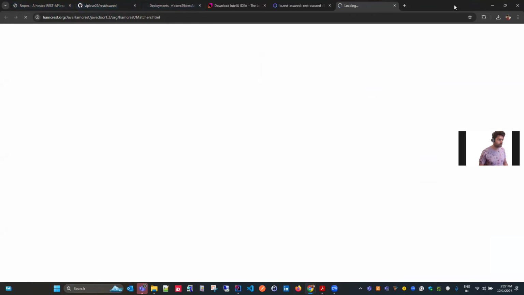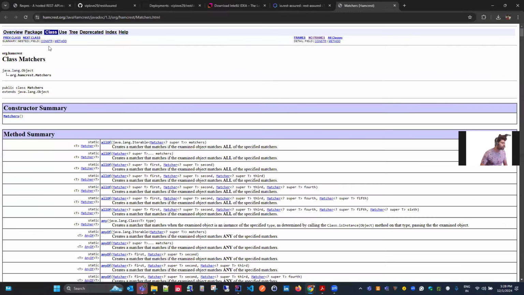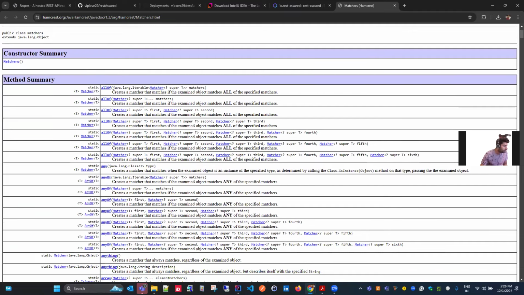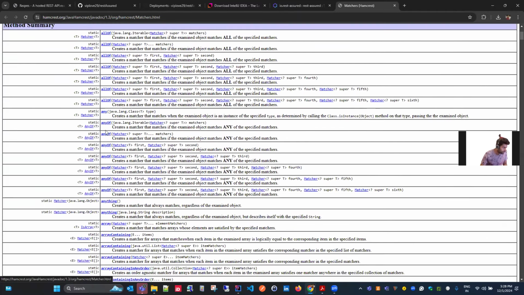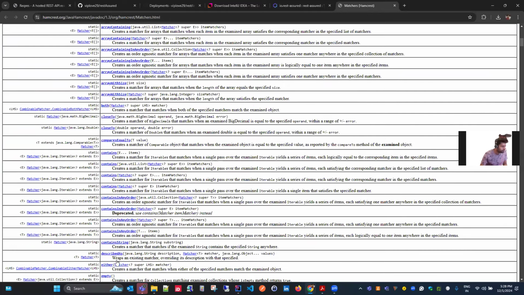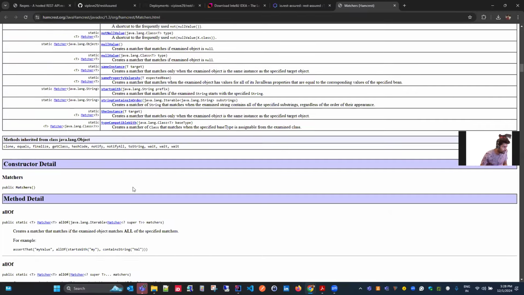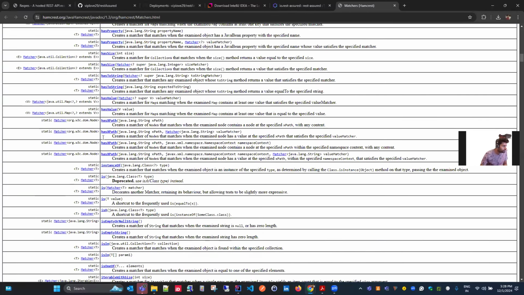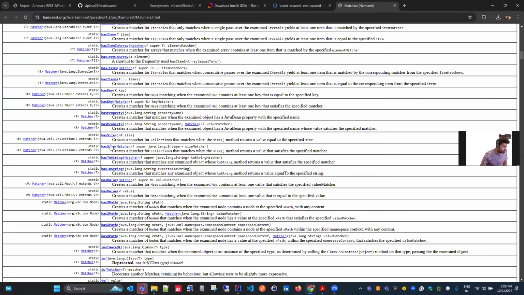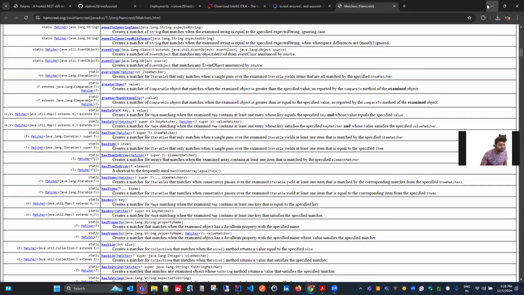Okay, the page is loading. Yes. So if you see this class, what it gives us, we have many methods available to test, like any, array, equals, greater than, equals. So it provides a lot of methods for us to do the validation. So you can just go through this and check whatever you need, and based on your need you can do your validation.